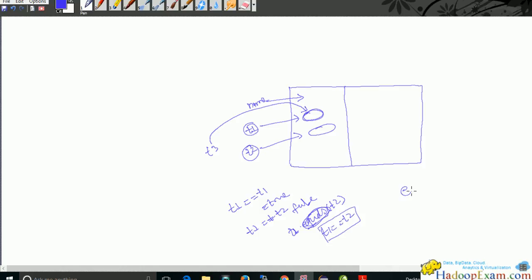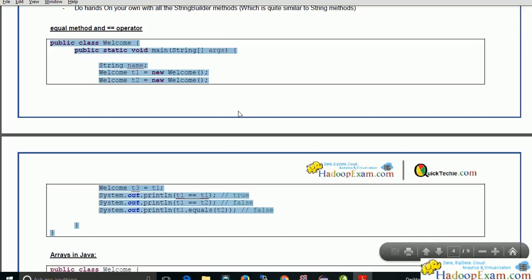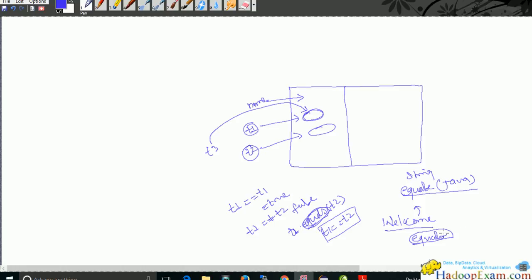In the String class, the equals method is implemented by Java for you because it's a Java class. Java provides the String class. But here, the Welcome class is created by us. By default, the equals method is available in this class, but if you have not written your own equals method in this class, then it behaves exactly the same as the == operator.